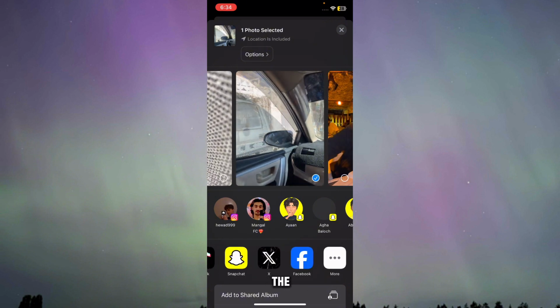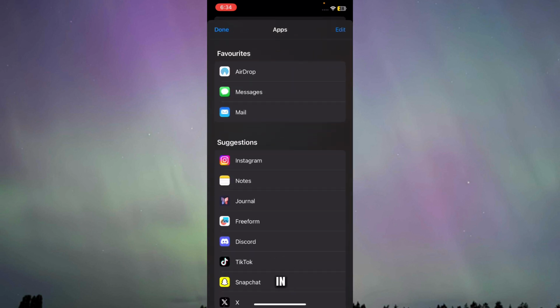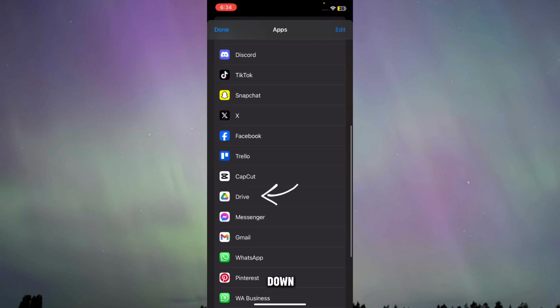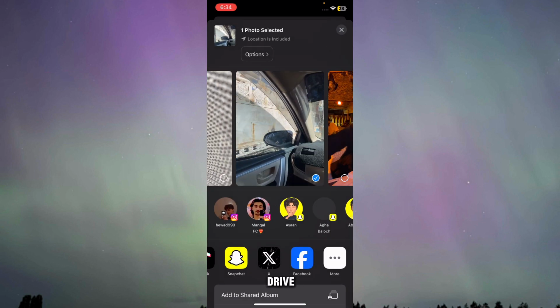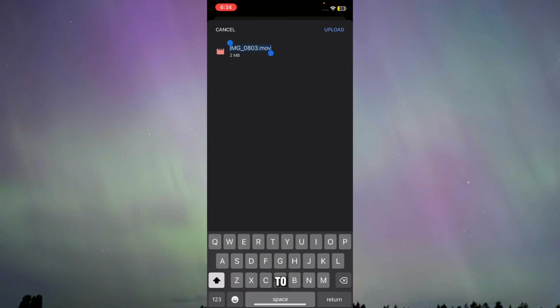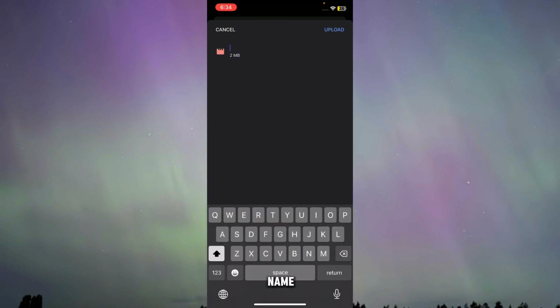Until you see the option of more. In the swipe option, just press on more and then go down until you see Drive. Just press on Drive. And here you will be able to see your image. You can change the name of your image too.